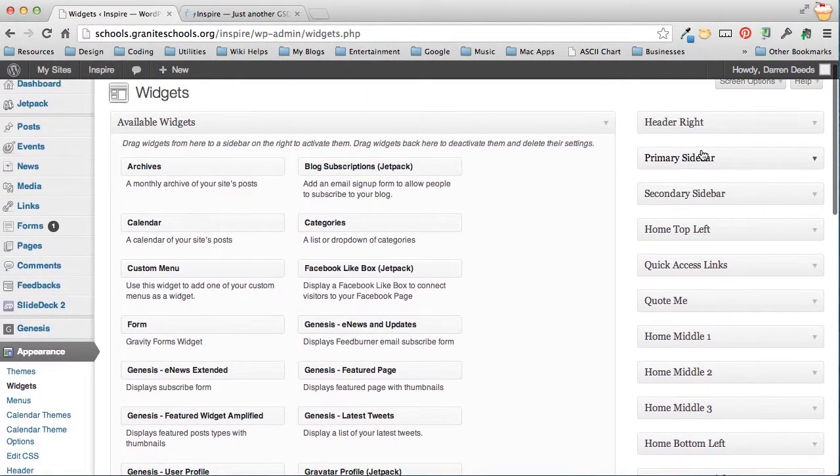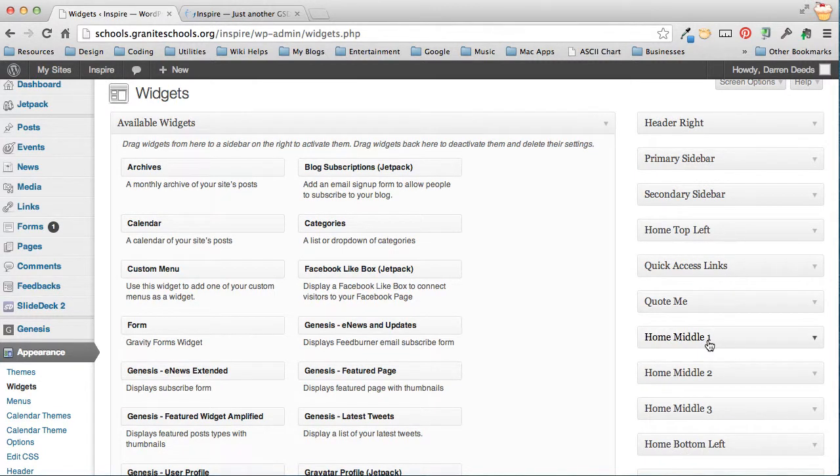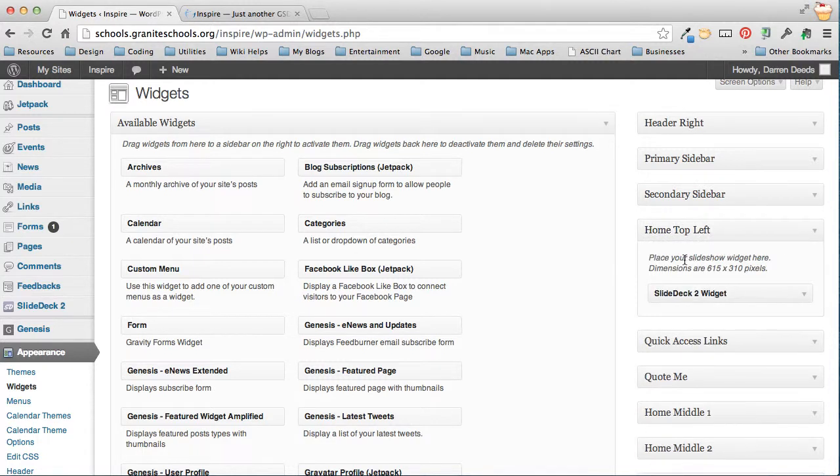You have different widget areas. Basically, widget areas are locations on your website where you can drag customizable content. In this Inspire template, it's called Home Top Left, and that is where the slide deck is. Notice, most of the templates have a widget area labeled Slideshow or Slide Deck Widget Area or something like that. But notice here in this Home Top Left, it says place your slideshow widget here. Dimensions are 615 by 310.